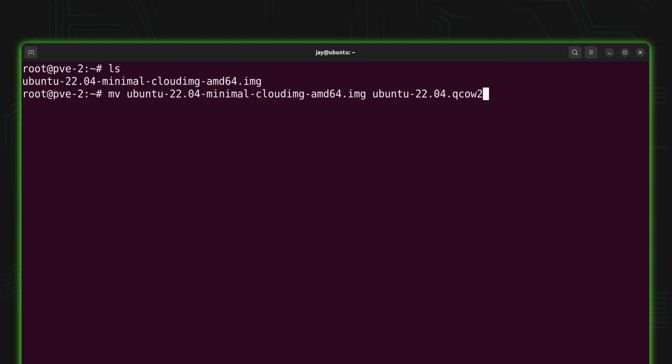Now, shortening the name was not required. I could have left the name as is. The file extension is what's important in this step. For some reason, if I don't rename the file extension to .qcow2, it doesn't work. Again, I don't know why. It is what it is. So I'm going to rename the file to include the .qcow2 extension.